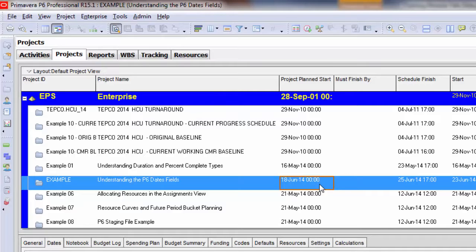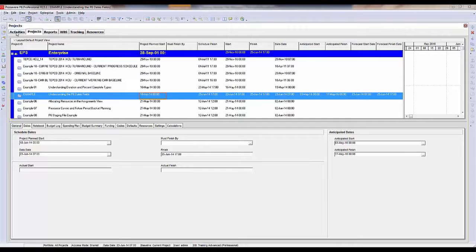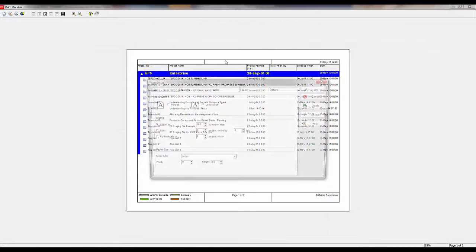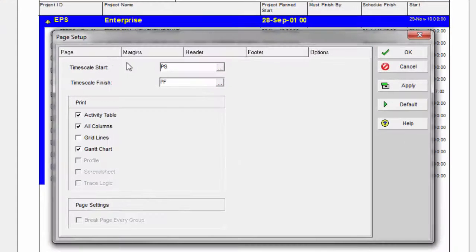You may want to change this because if your project gets moved, say 3 months out or 6 months out, you probably want to change this date as well to have it in sync with when your activities are going to start. The reason I say that is because there are a lot of views where we look at time distributed data, and you can tell the time distributed report to feed off of the planned start date at the project level. To give a quick example of where you would see this, I'm going to go to Print Preview and I'm going to go to Page Setup, and I'll go over to the Options tab.